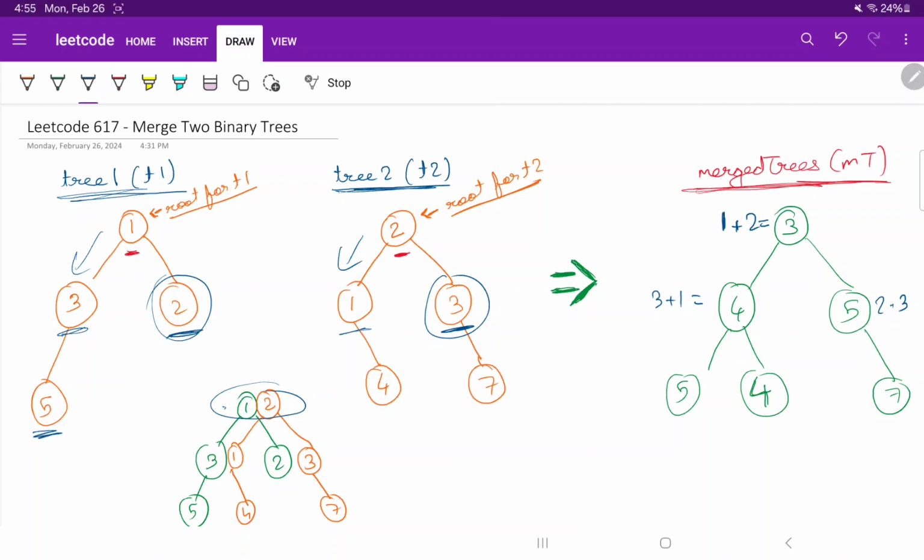Similarly, node 5, this is on the left hand side of node 3. The corresponding node in T2 is 1, and there is nothing on the left hand side of it. So we just keep it as 5 in the merged tree. And similarly, node 1 in tree 2 has a right hand child 4, but node 3, the corresponding node at the same height and the same side, does not have any child at the right hand side. So we just add the not null node here in the merged tree, which is node 4.